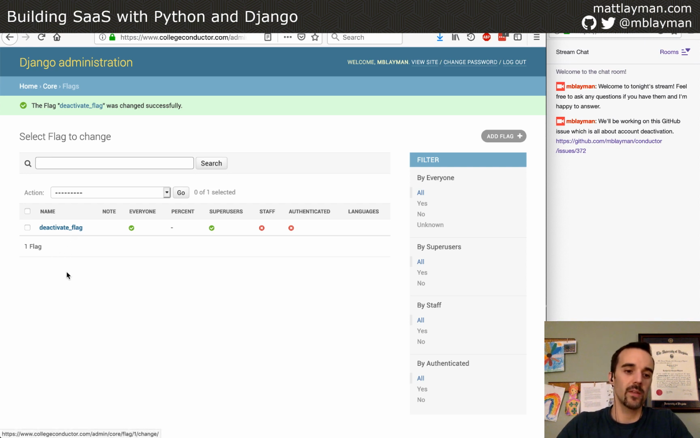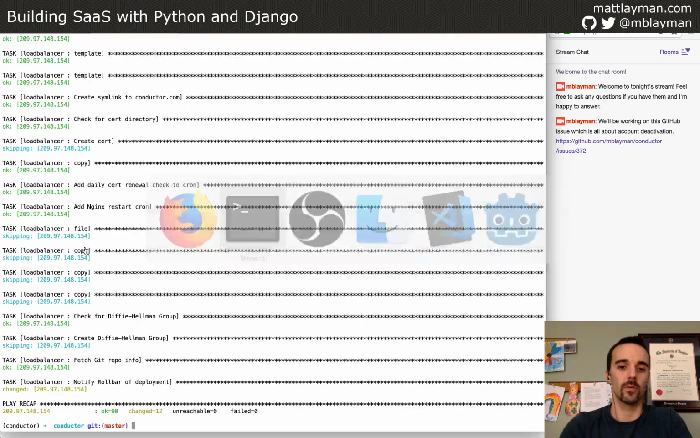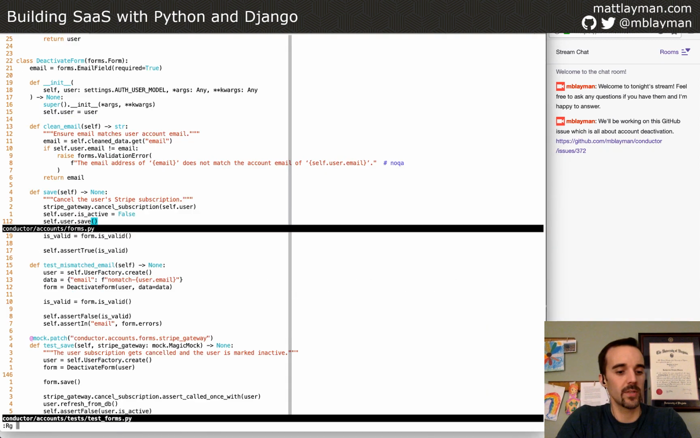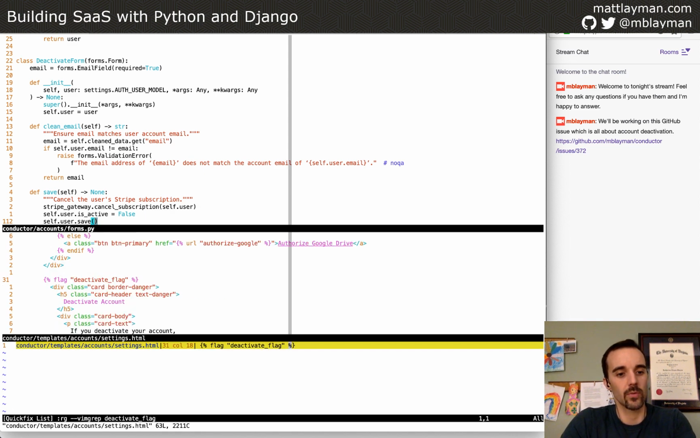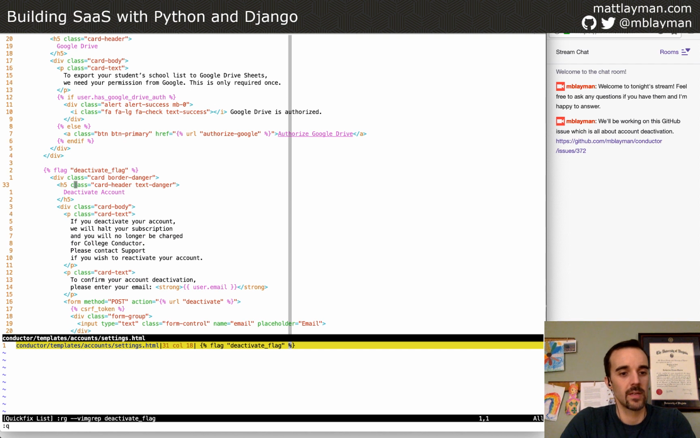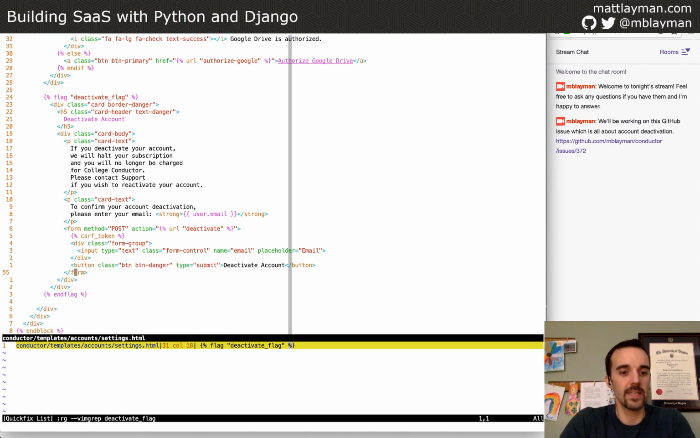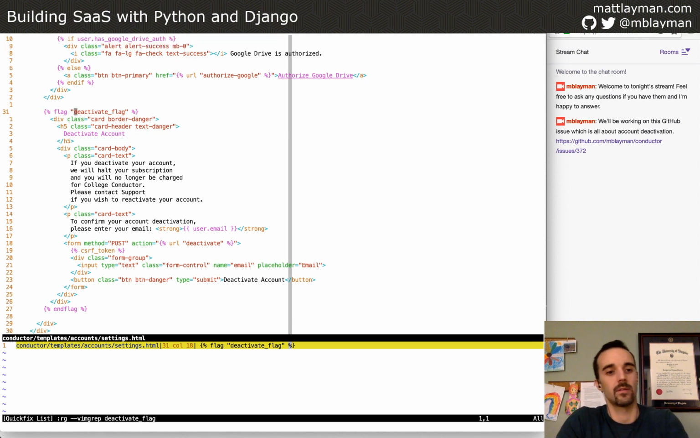So when you are satisfied with a flag, you should go through the process of cleaning it up, because if you look through the code, and let's do this, if we search for deactivate flag, that's what we'd name this flag. Thankfully this one's only in one place. Let's close that. It looks like a conditional, and it causes an extra level of indentation, and we have this flag thing.